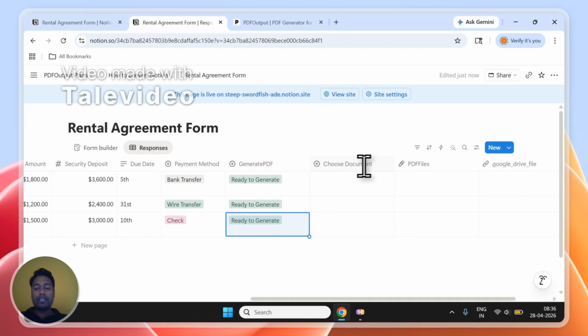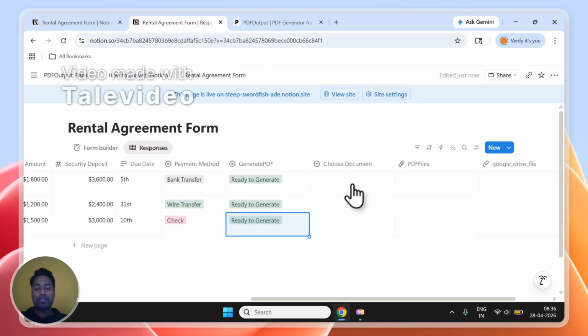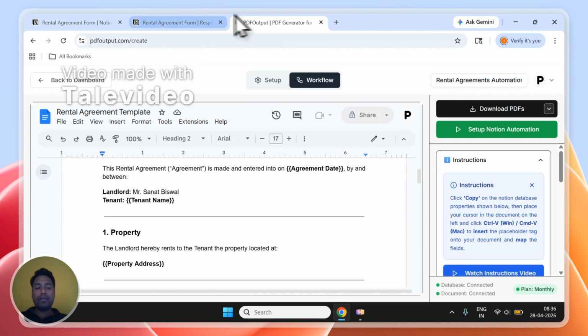Okay, now there is an additional column which got added, which is choose document. What this does is currently we have only this one template, rental agreement template being added. Okay, so you will be able to see only one template option over here. Let's say you have different rental agreement templates. So this is one template. You have, let's say, rental agreement template 2, rental agreement template 3. You want to use multiple templates on the same database.